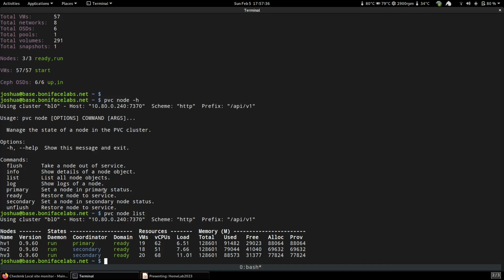You tell it flush, and it looks at it and goes, oh, I'm running flush hypervisor 3, I'm running 20 VMs, I have to figure out how to get rid of those, so it'll live migrate them to the other nodes, and it picks the target based on which node has the most free RAM and all of that sort of thing. So it really is, you just give it a command to do something and it figures out how to do it. And of course, you can flush it, get all the VMs off of it, reboot it, and then you can unflush it or ready it. They do the same thing.